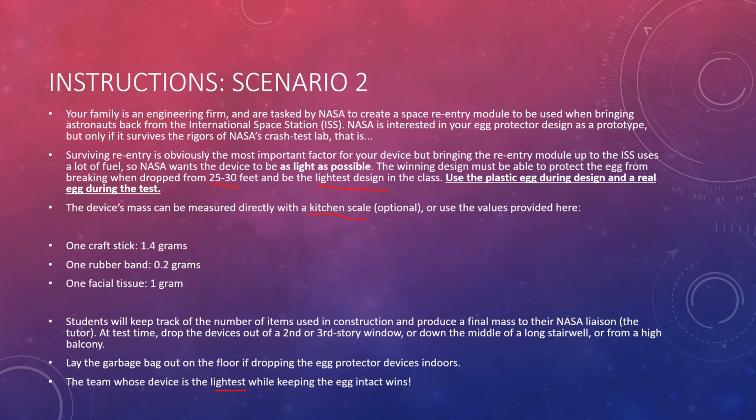And if we have multiple people that build an egg protector that can withstand the drop from 25 to 30 feet, what we'll keep doing is we'll go higher and higher and higher when we do get to test these, and we'll see who is the winner in that way.